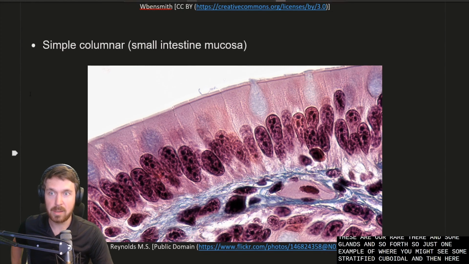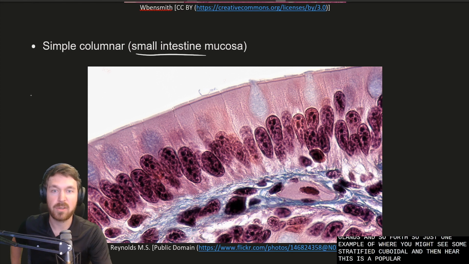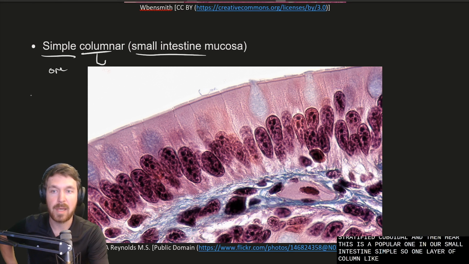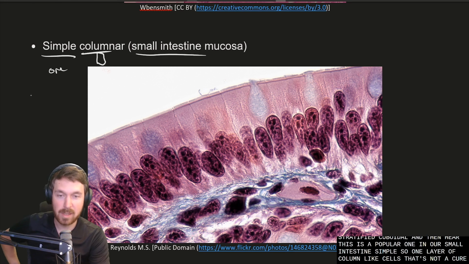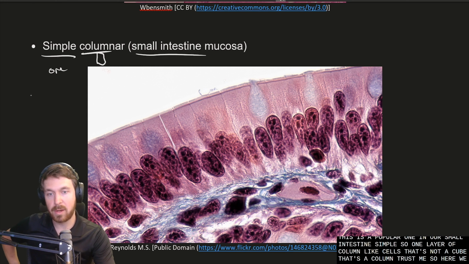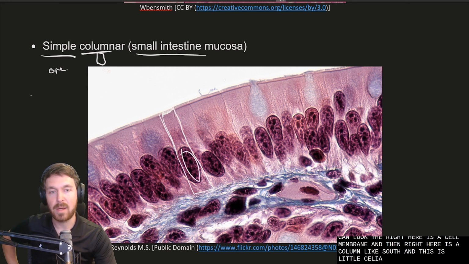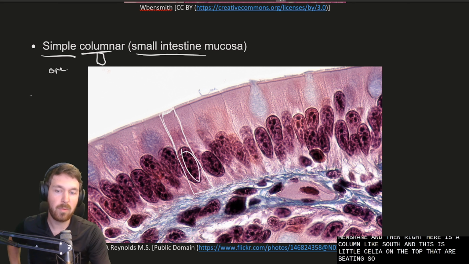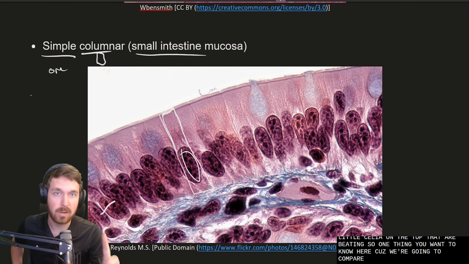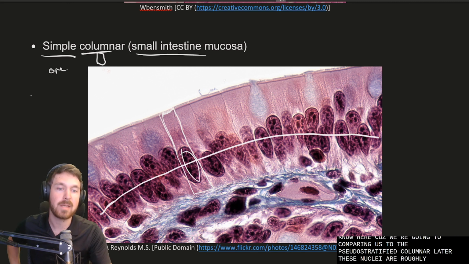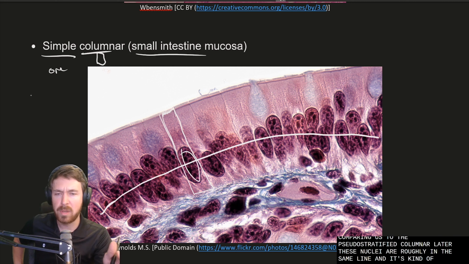And then here, this is a popular one in our small intestine. Simple, so one layer of column-like cells. That's not a cube, that's a column, trust me. So here we can look. Right here is the cell membrane. And then right here is a column-like cell, and this is little cilia on the top that are beating. One thing you want to note here, because we're going to be comparing this to the pseudostratified columnar later, is that these nuclei are roughly in the same line. And that's kind of what you want to look for.